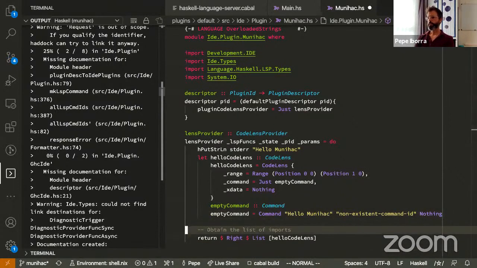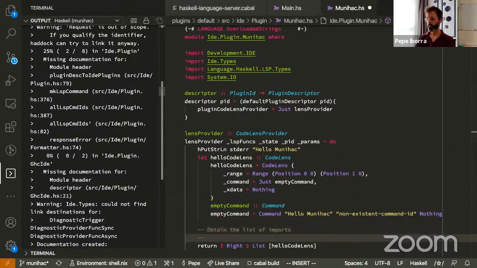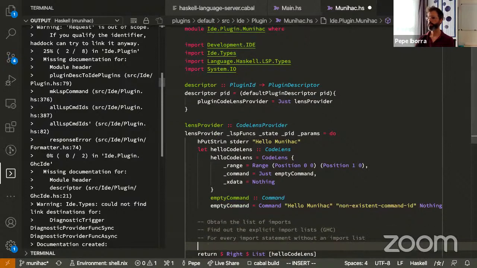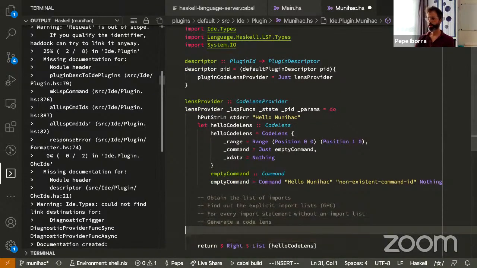And in the meantime, let's start thinking about what we need to do for real. So we need to obtain the list of imports. Then we need to find out the explicit import lists for those. And this is done by GHCIDE, so we will just ask GHCIDE for that. And then for every import statement, regenerate the import list. So let's start by getting the imports.